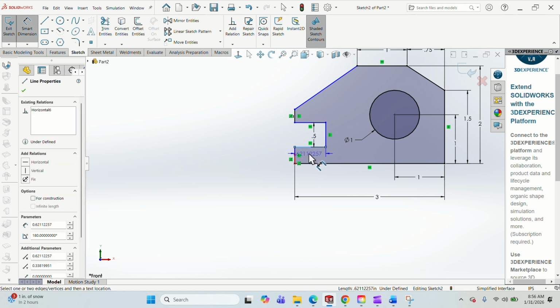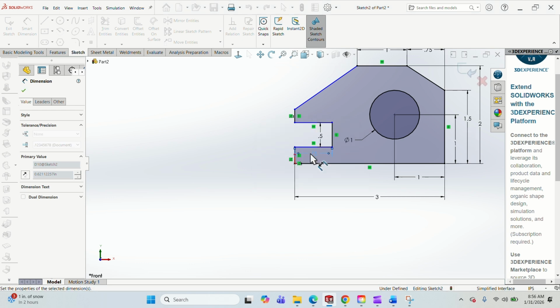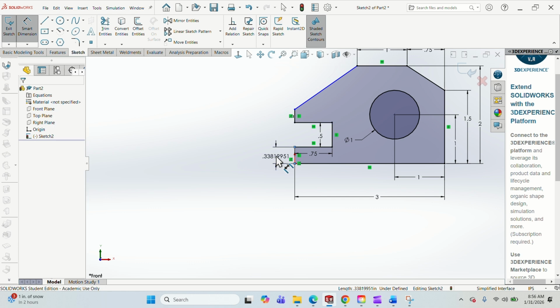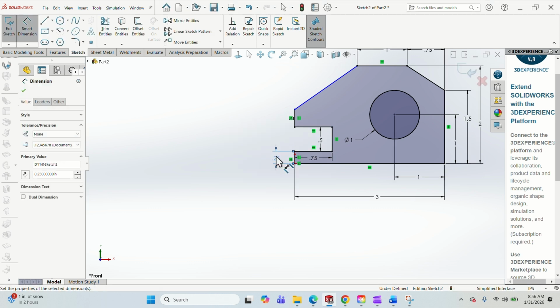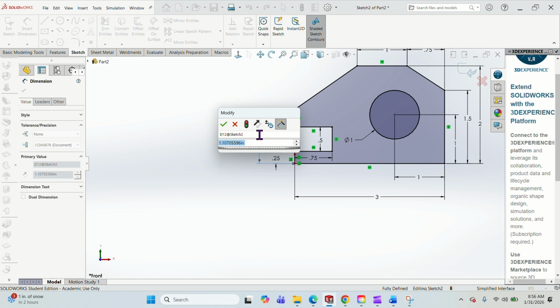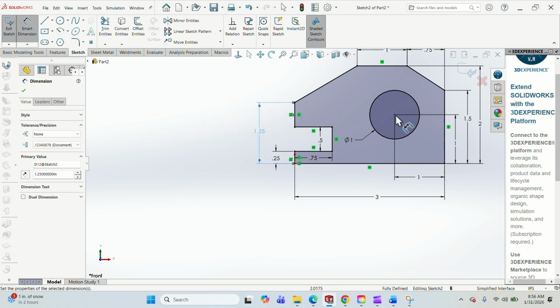This right here is about 0.75 inches deep. This line is only a quarter, so it's 0.25. And the only other dimension it gives me is from here to here, is 1.25. Now, notice my sketch is black. That means it's fully defined. If your lines are blue, that means they can move.